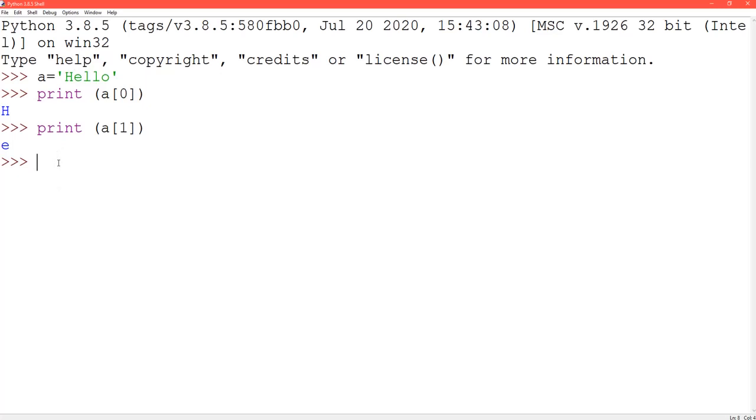And we'll continue here. Let's print the L. So print parentheses A, square bracket, in the index 2, which is actually the third, so 0, 1, 2, it's going to print the L. And there you go. It prints the L.